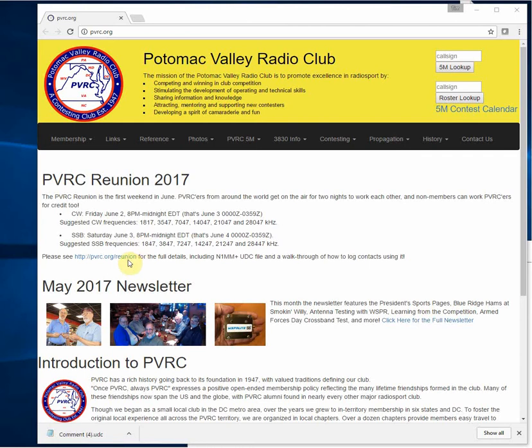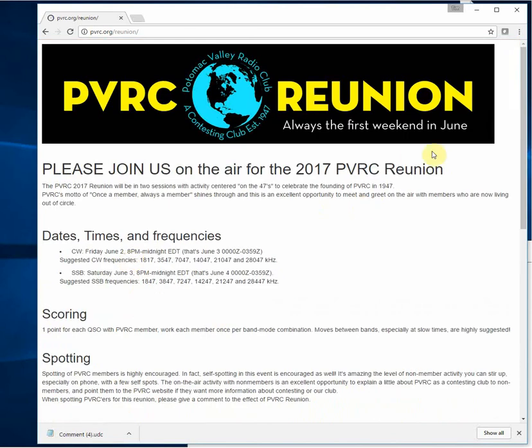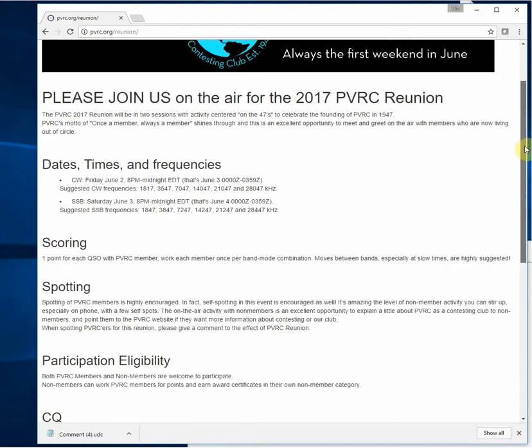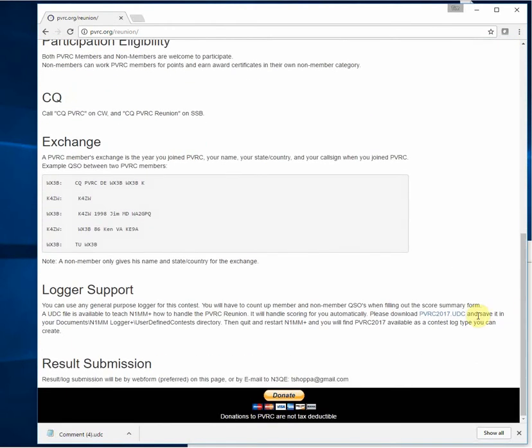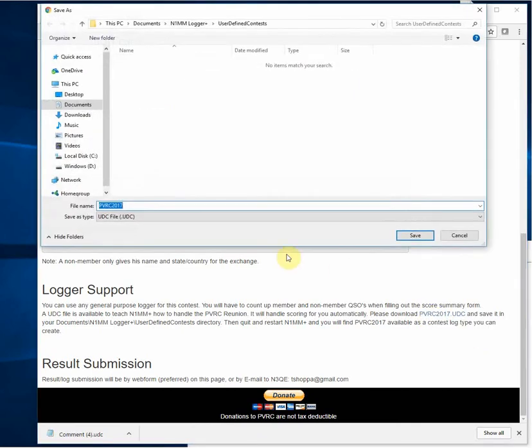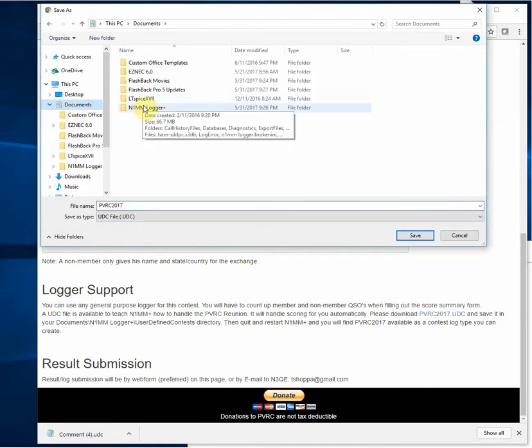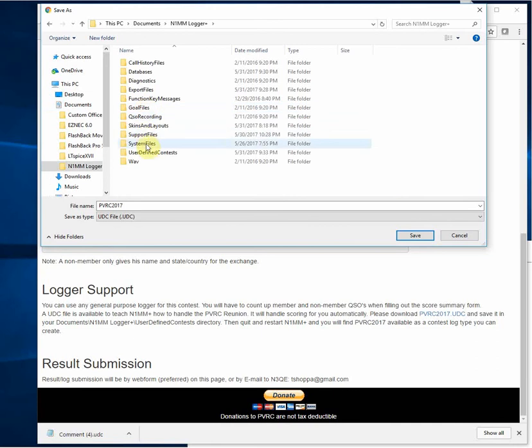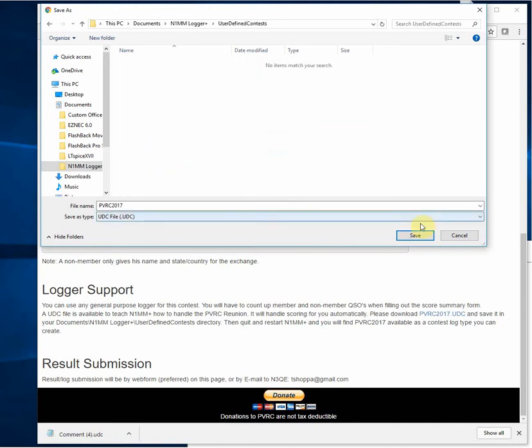Here I am on the PVRC webpage. To download the Reunion file and to learn more about the Reunion, you can click on this link. To download the file for the Reunion that defines it in N1MM, go to the bottom, find the logger support link. It asks you to download this file. When you download it, you want to right-click on it and say Save Link As. You have to save it in a very specific place. You have to go to the Documents directory, N1MM Logger Plus, User-Defined Contests, and save it in there.